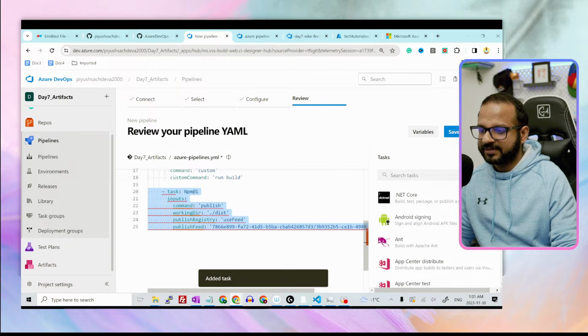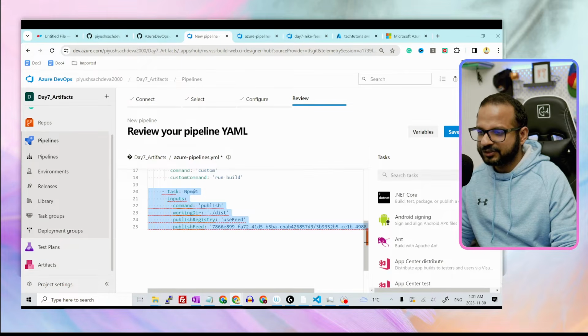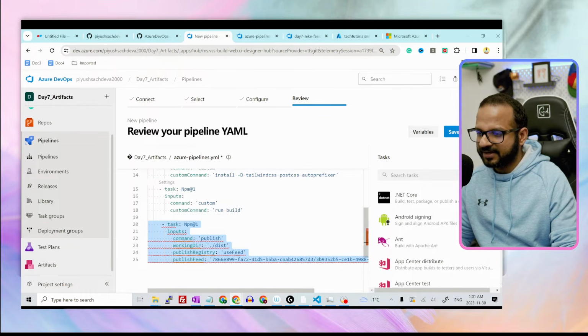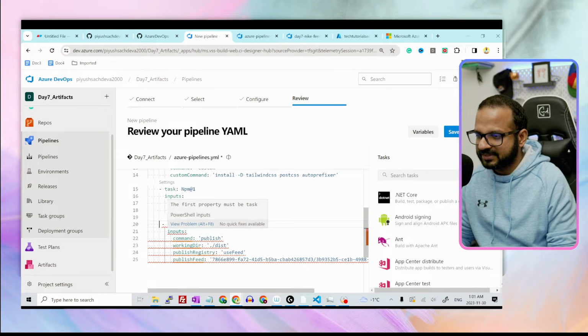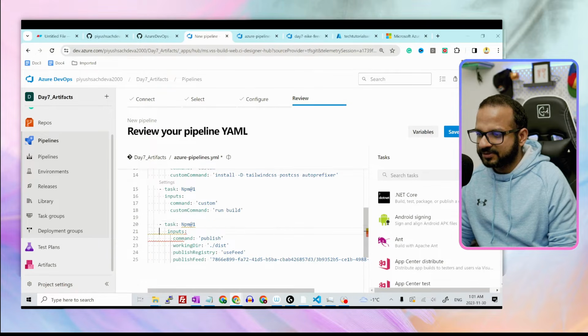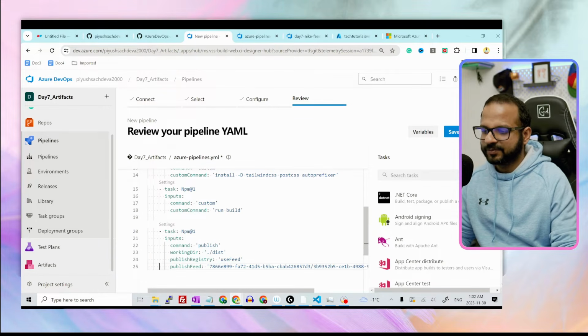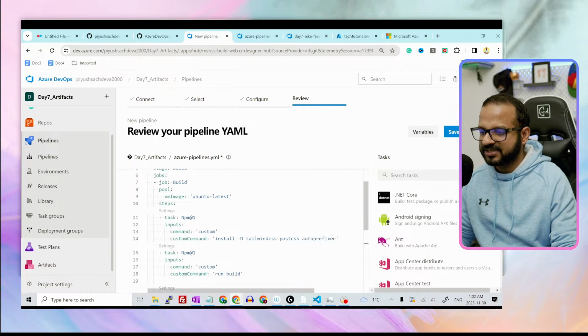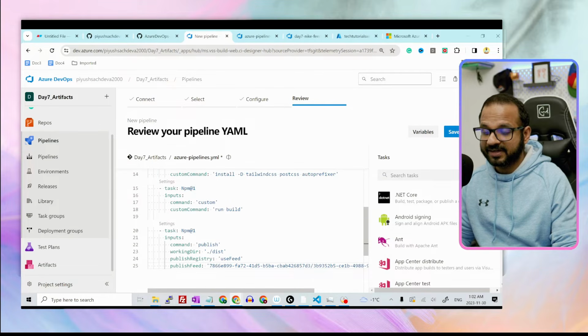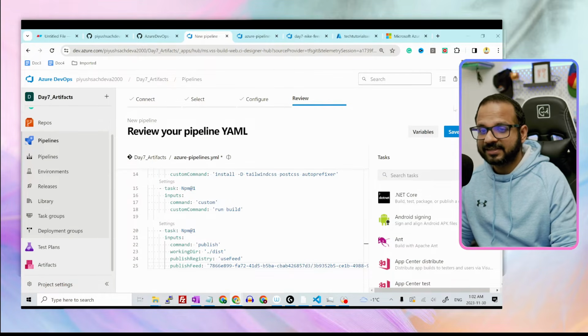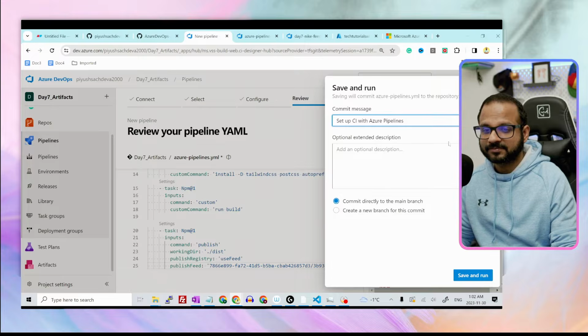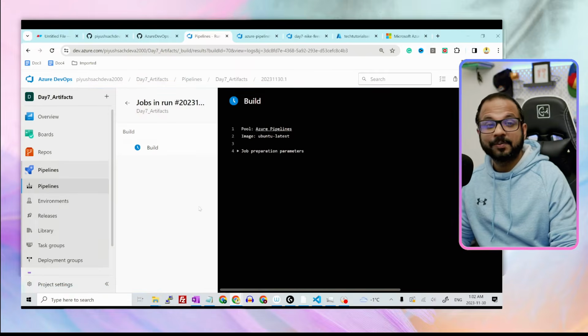Now it will populate the command for you. It is showing some errors. Maybe the indentation is not correct. So let me see. Yeah, okay. So I'll just quickly correct it. So that's good. Now we have made the changes. We have published the feed. We have created everything. Now let's hit save and run. And let's see if we are able to publish the package.